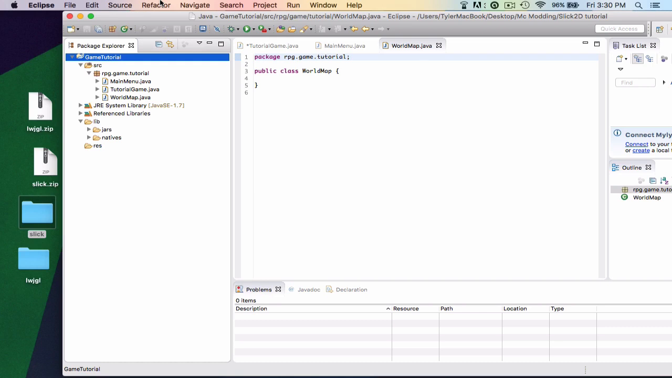Next tutorial, I think we're going to be just setting up the main class and maybe going into the other classes a little bit. But I think we're just going to make the main class in the next tutorial.